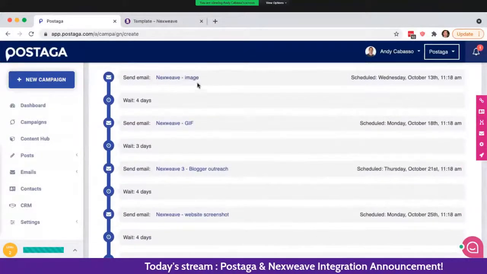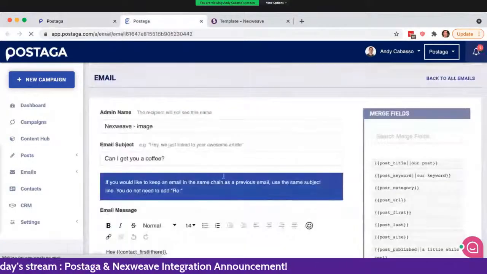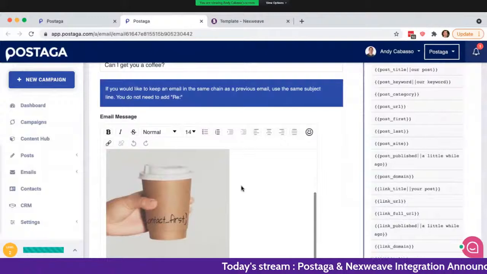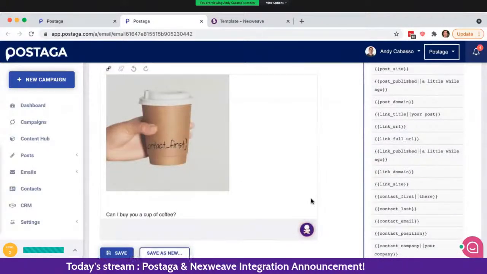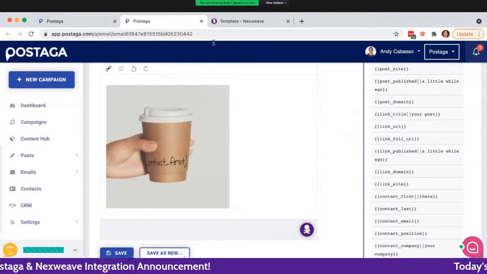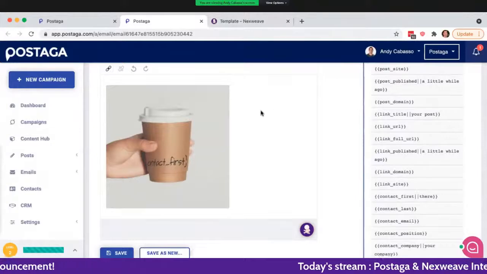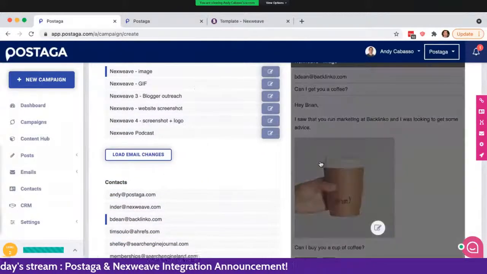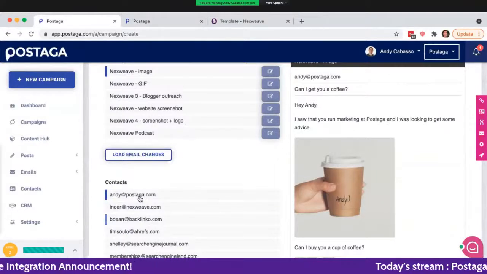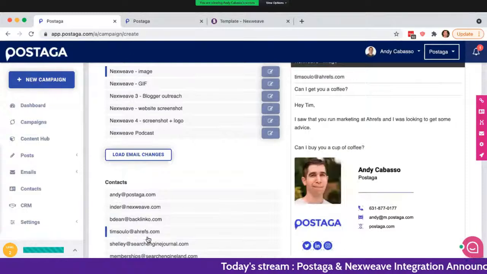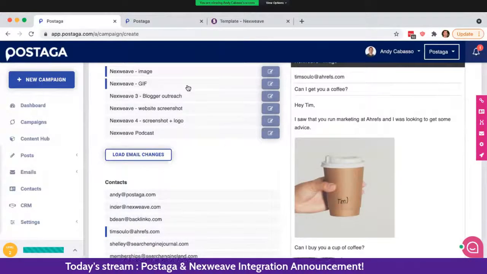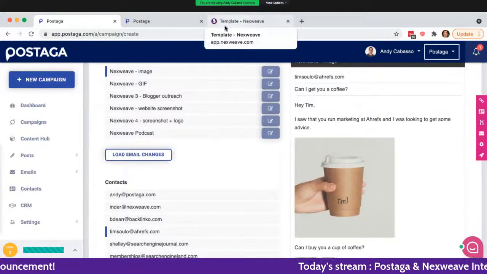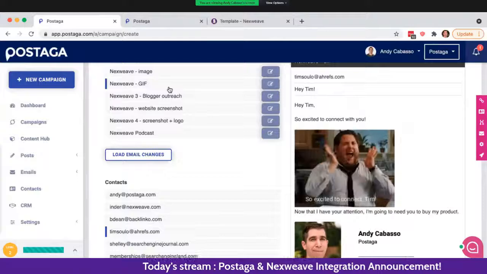And so I've got an email sequence where, for example, I have merge fields for regular POSTAGA merge fields for the contact's name and their company. And with the Nexweave integration, I can insert a media asset or a campaign that I've created in Nexweave here. So, for example, when I send it to each of these contacts, it'll automatically create the Nexweave campaign for each of them, and it'll all automatically populate here. Without having to do anything other than choose the email sequence and connect the template from Nexweave to my POSTAGA email, it'll automatically fill out.